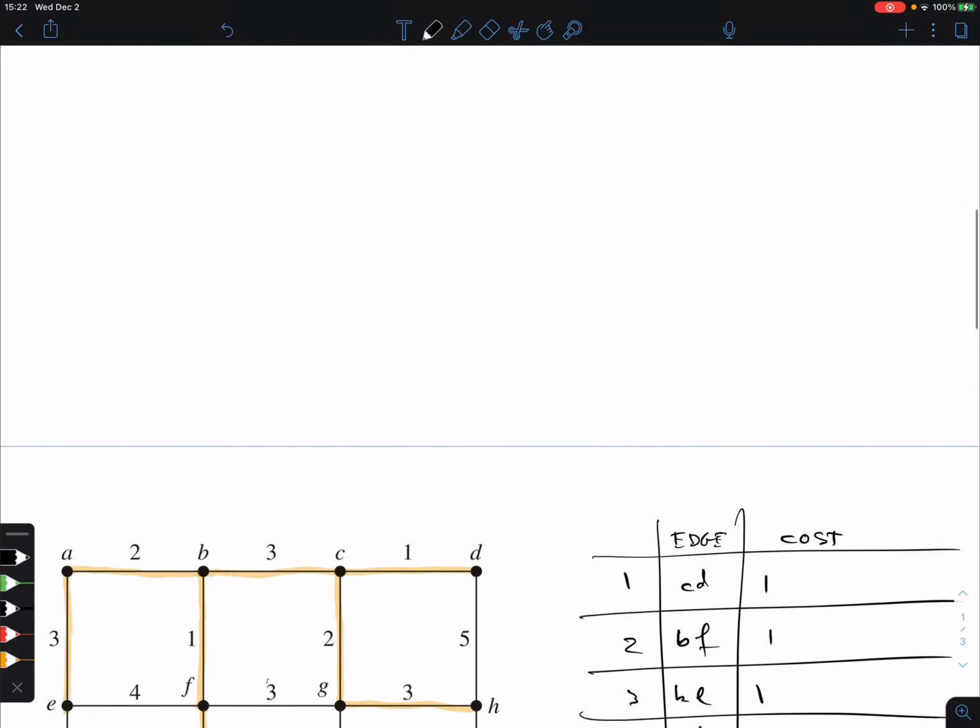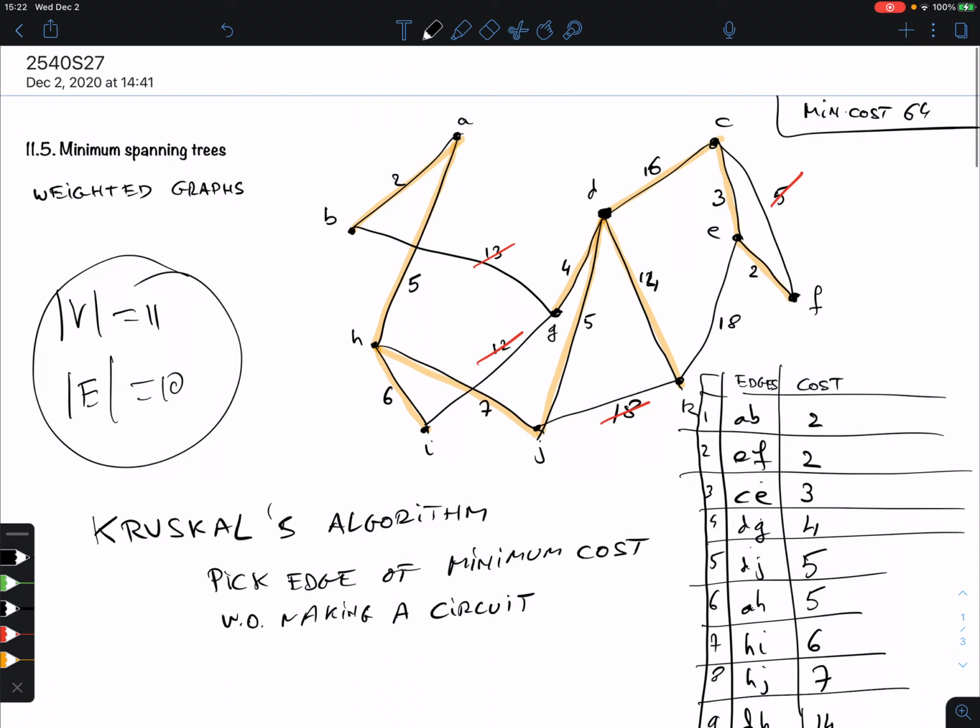Okay, so this is the story of minimum spanning trees. It's rather cute and it's not so hard, and I think I will do one more quiz on this, and that probably will be our last quiz. Okay.